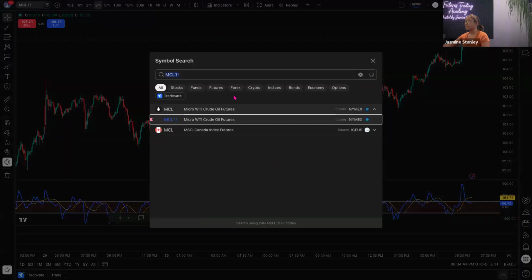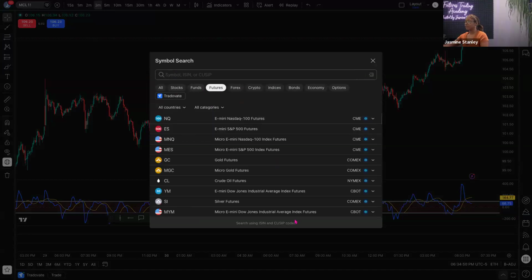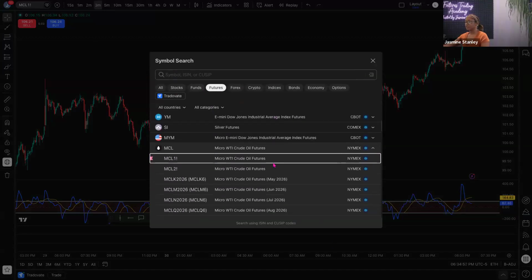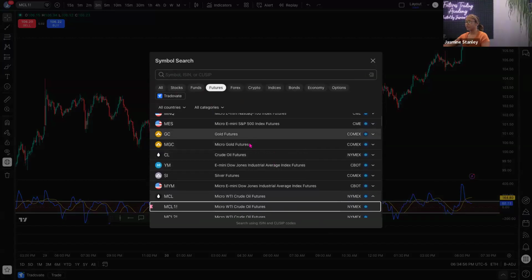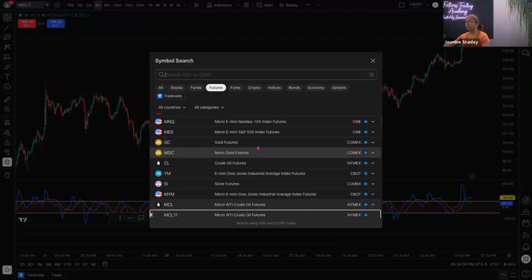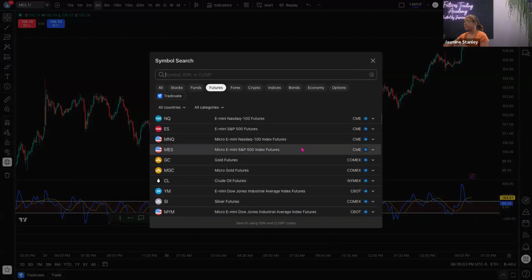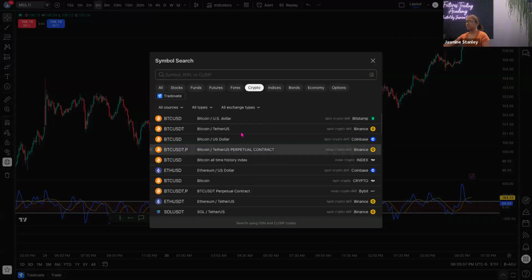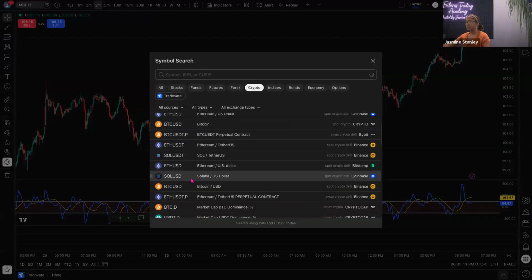You can go in here and press futures, and they'll give you a bunch of different other futures. If I erase this, it'll give you all of the futures you can trade. So we got gold here, the micros, we got all those things, silver. If you ever wanted to trade crypto, I don't trade crypto, but these are all the crypto stocks that you can trade.